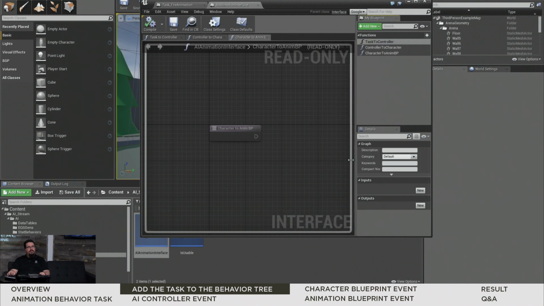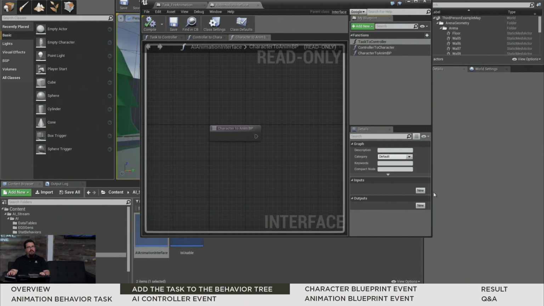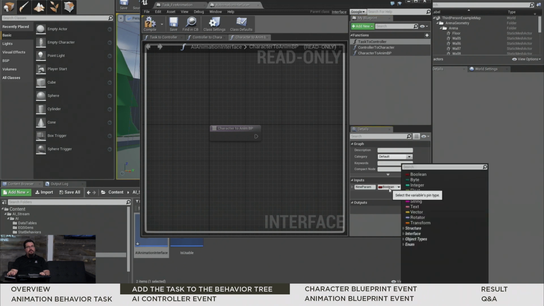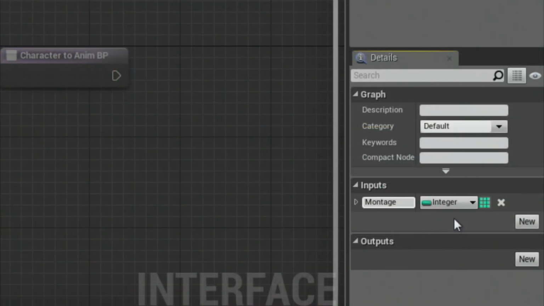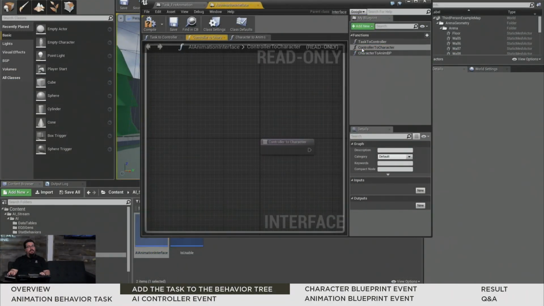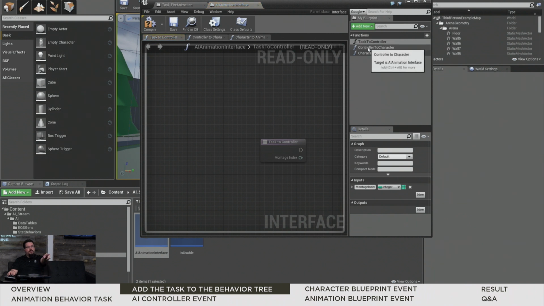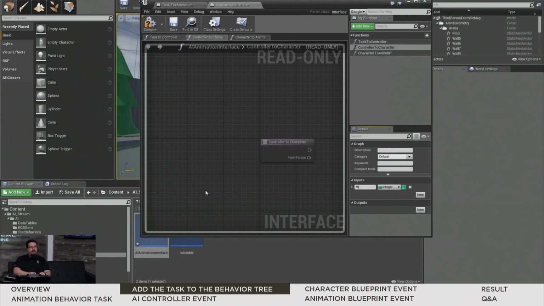Okay, so we need an input on this, I believe. I think we need an input, because it'll show up when you call it. And we'll just do montage, something like that. Then we do that to each one. So if we go to task controller, we now have a montage index. And just do the same. Montage index.